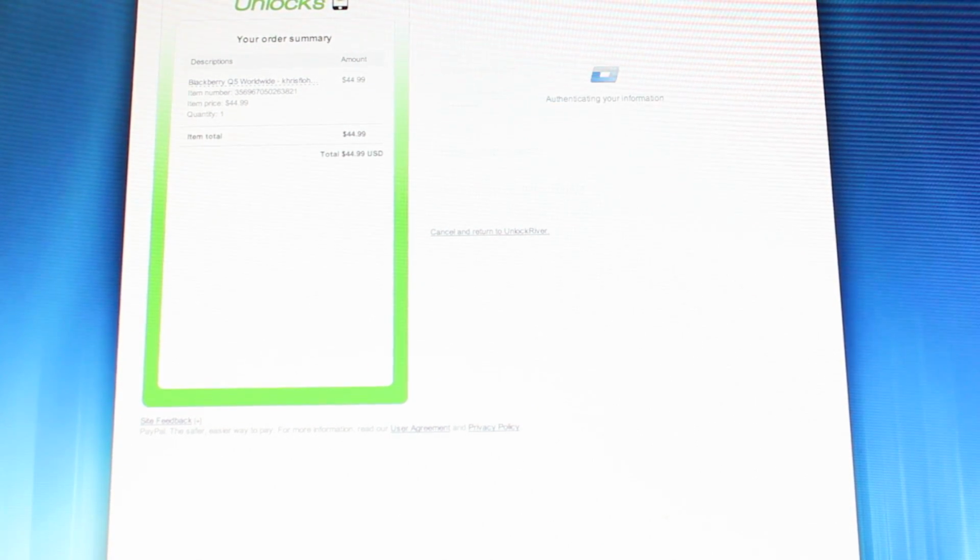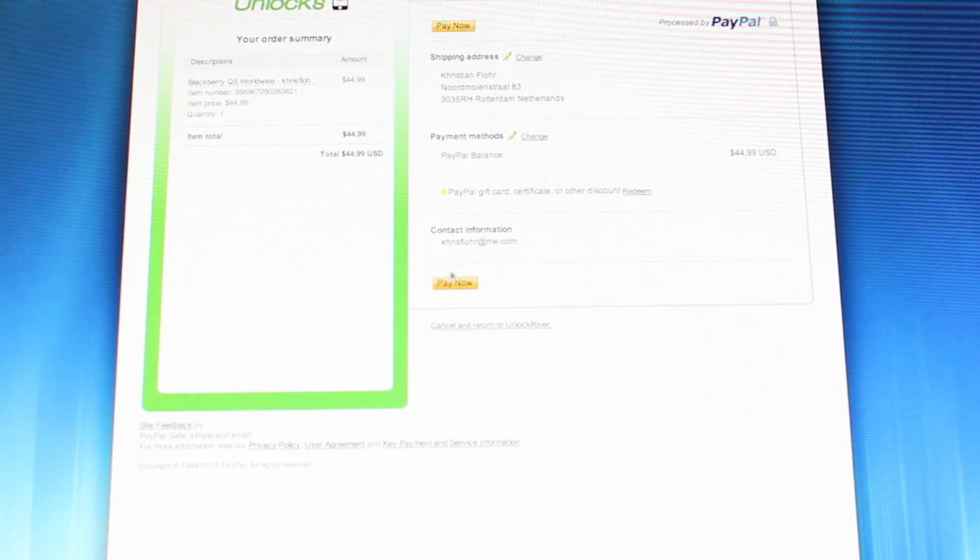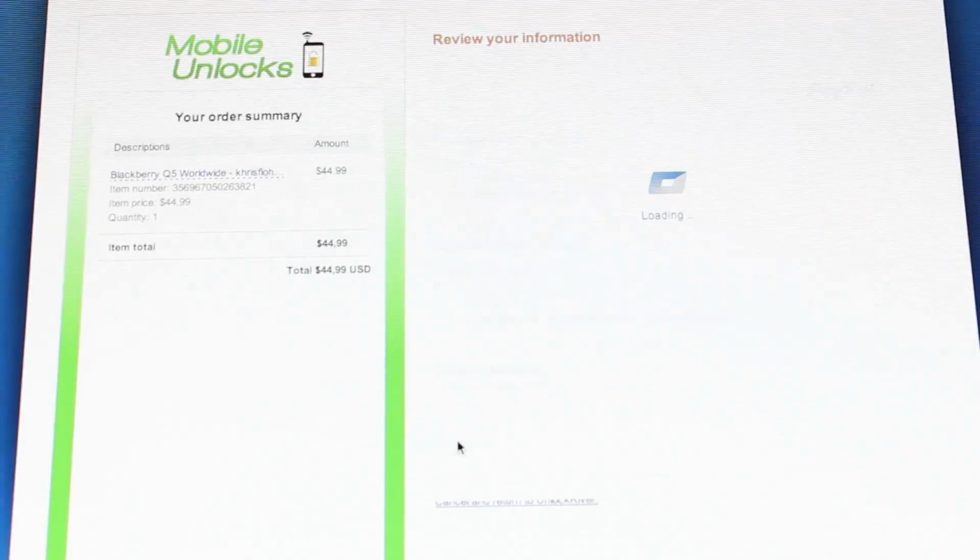So you don't need to have a PayPal account to make this payment. You can use any other way of payment. So we just click pay now, and that's it, guys. That's all you have to do for now.